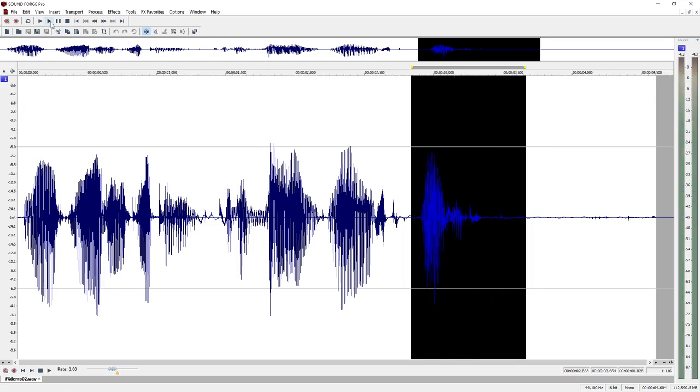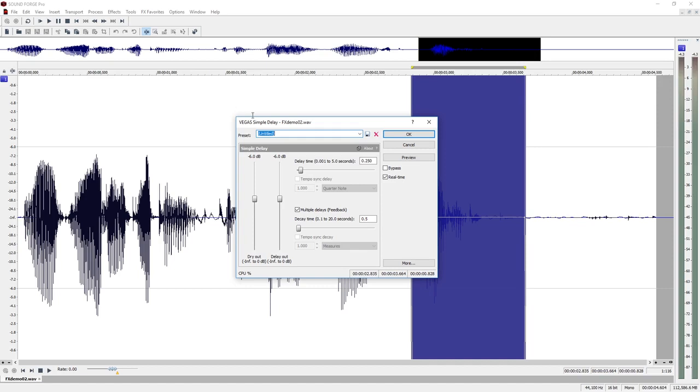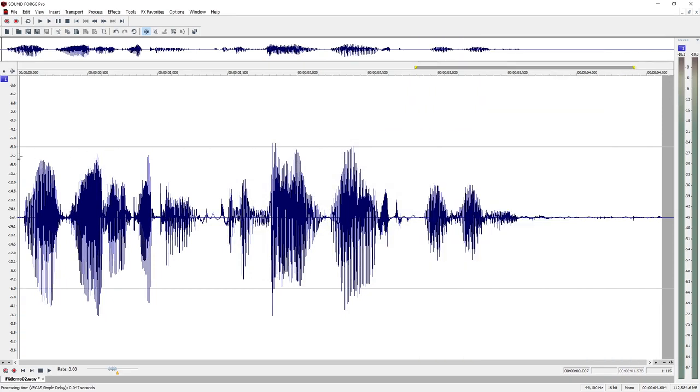Select the delay effect and make settings. Click on the preview button to listen to the effect. Click on OK to apply the effect and play back the file. The delay effect will now be applied only to the last word of the recording.